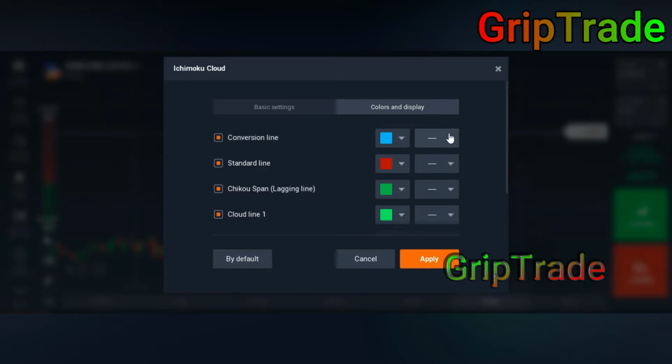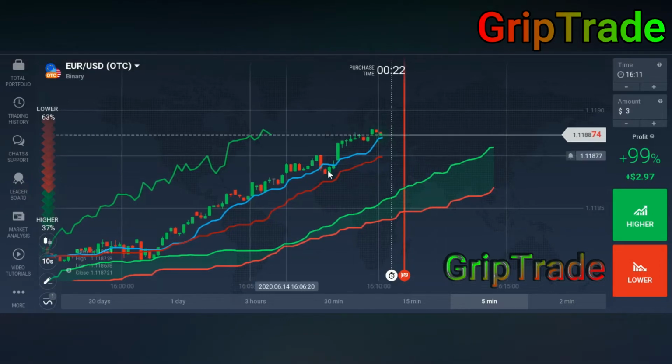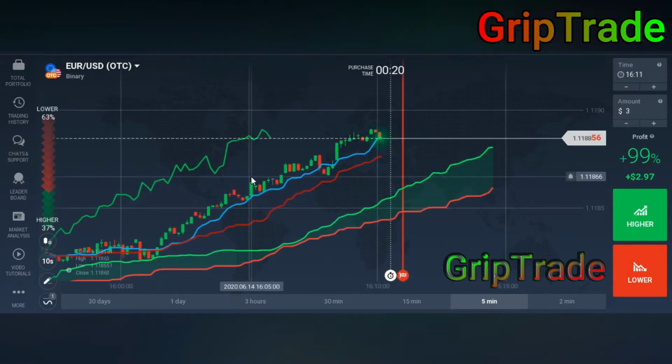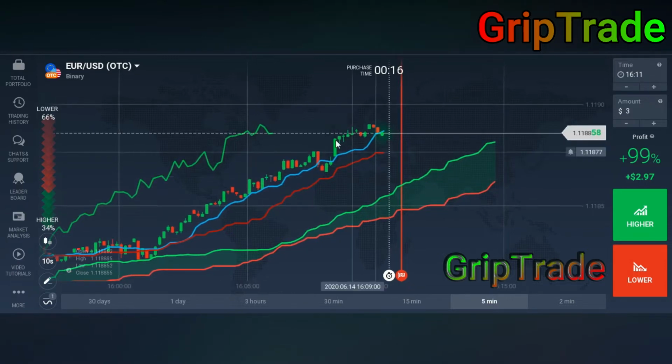However, what I'm going to do is make these lines super bold for you, so that you can clearly watch. So that's it. Now I'll apply it. There you go. I hope you have got the way we need to set the indicator.